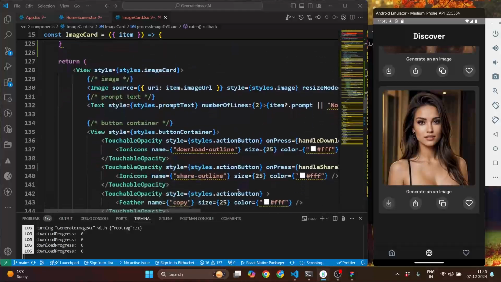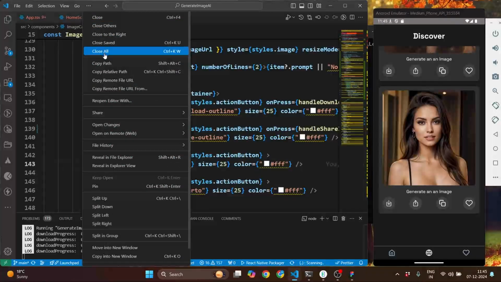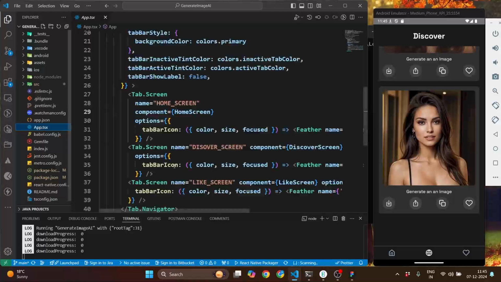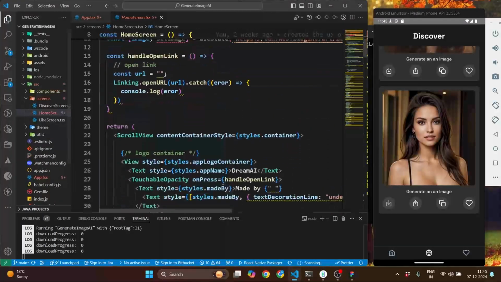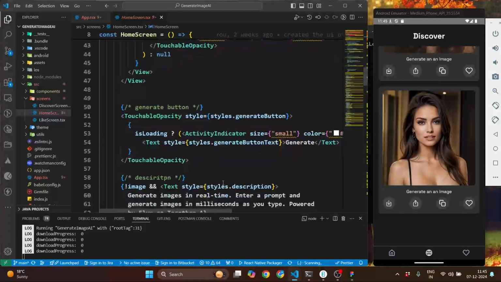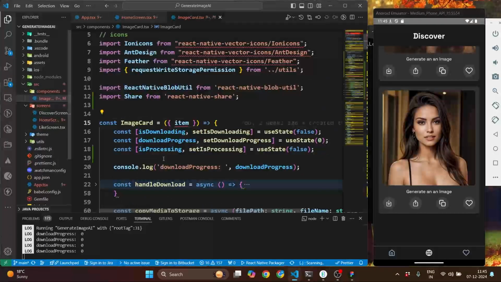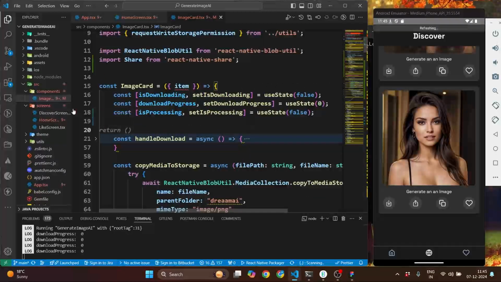So all right, first of all, you can see that we have this feather icon called copy. So let me start from the beginning as well. Let's close all the files, let's collapse all the files, let's go to the app.tsx, and here you can see a home screen. Inside this home screen we have an image card component. So let's go to this component, image card. After that, I'm going to remove this console log, this is unnecessary. Okay, and now let me collapse this.